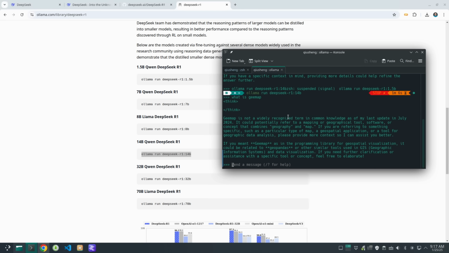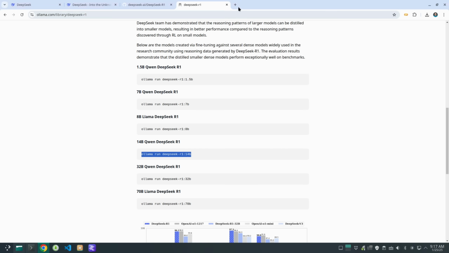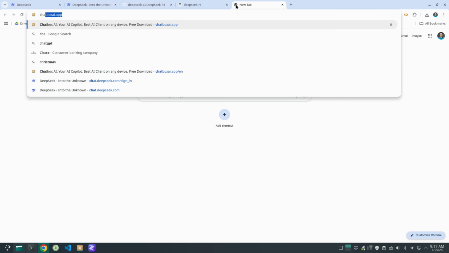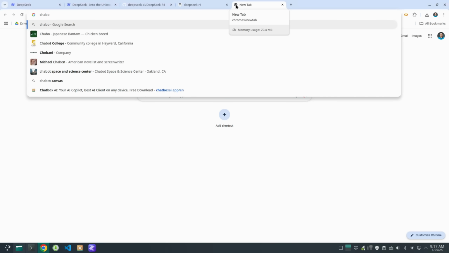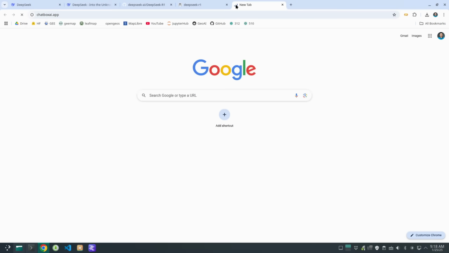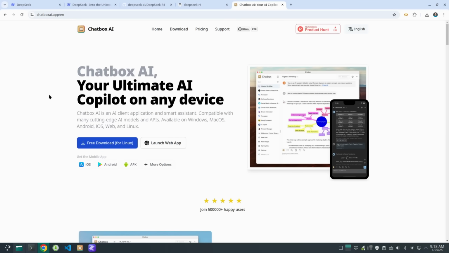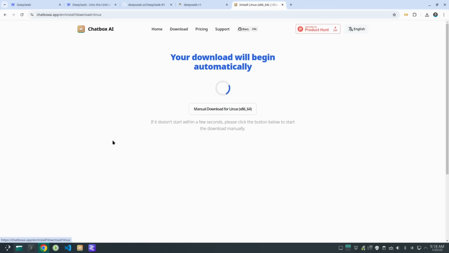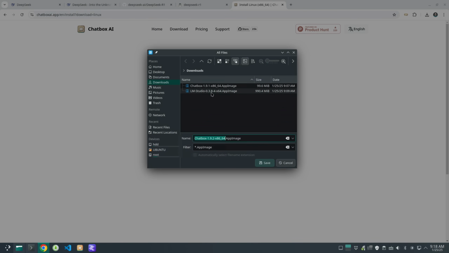Once you have downloaded all the model weights to your computer, then you can use this. This is basically the command line interface, but I'm going to show you the other way you can use it, a web UI. The first one I'm going to show you is called Chatbox AI. The link is also in the video description below. You can just download this one. For example, click the button and you can download it, depending on your operating system.